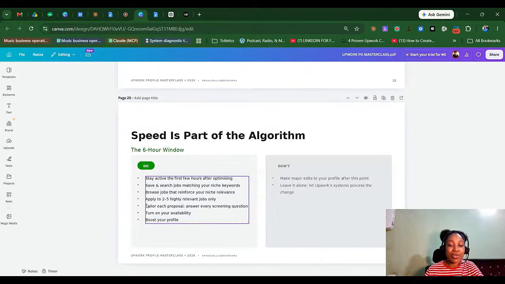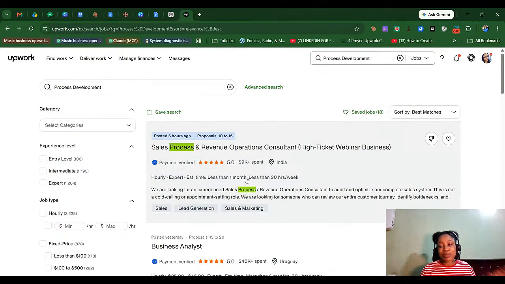Now, another thing you need to do is to apply to 2 to 5 highly relevant jobs only. Now, some people will optimize and then they will go away, which is not good.